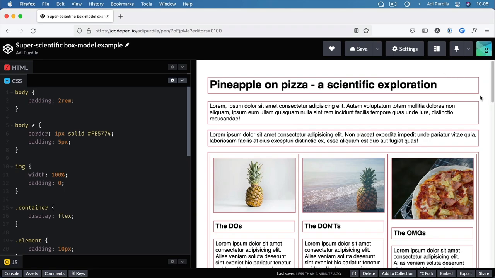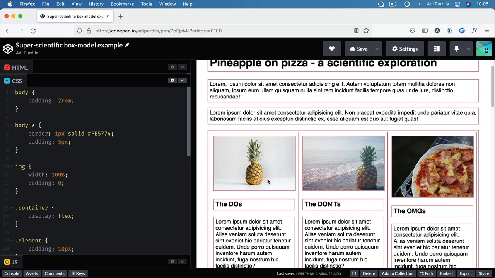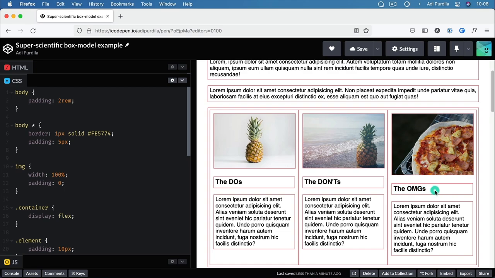See, here we have a relatively small or short box. This box is just as wide, but it's taller than this one. And then we have this box with the pineapple that is smaller than both of these. Why? Because the content inside the box is smaller. Look at this one. This is smaller than all the others because it has the smallest content inside.